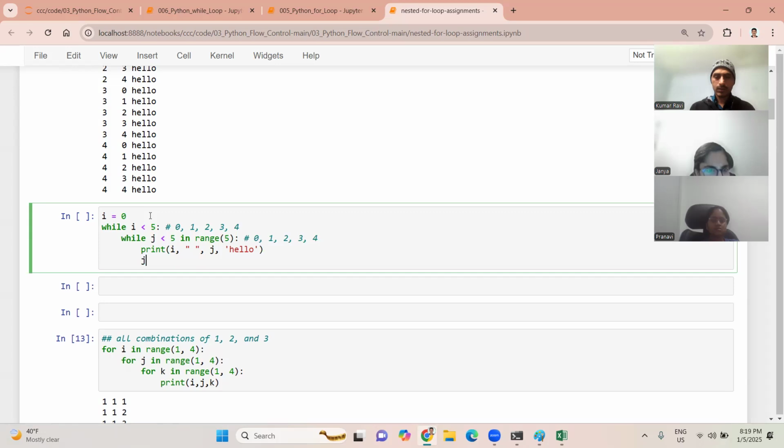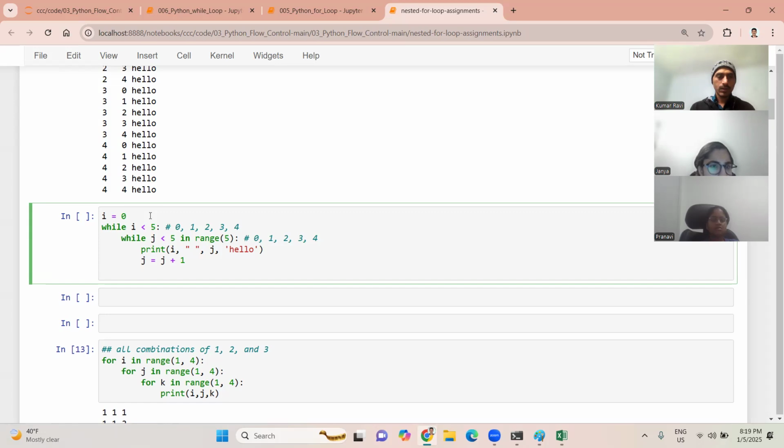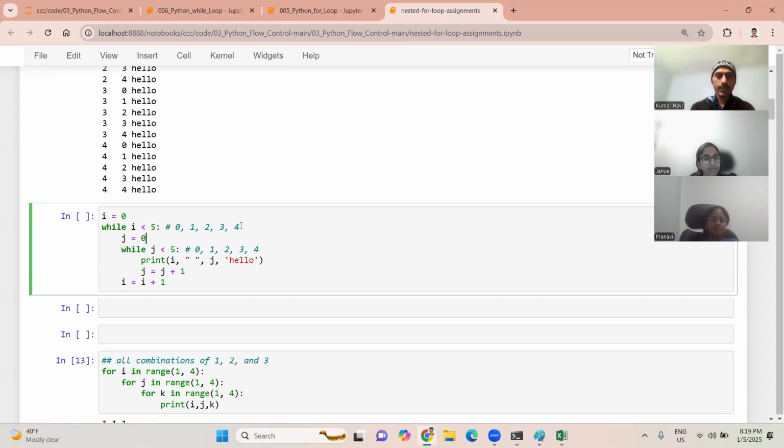Then to make j equal to j plus 1 and i equal to i plus 1, it will achieve the same thing. Okay, so here one mistake is there. See, I'm not starting j. We need to start j also, because if I don't do this, j will be unknown. From where it will start, it doesn't know, right? So we have to always start with j.